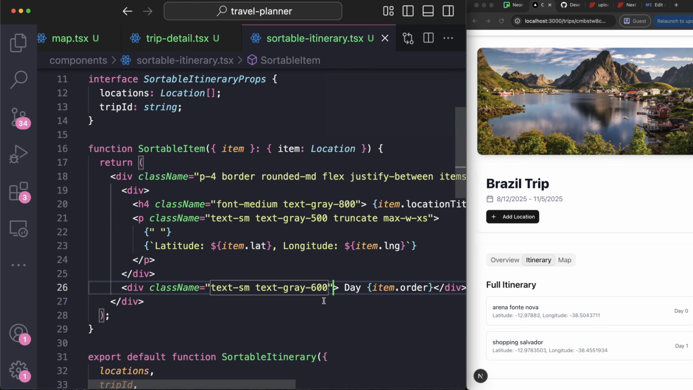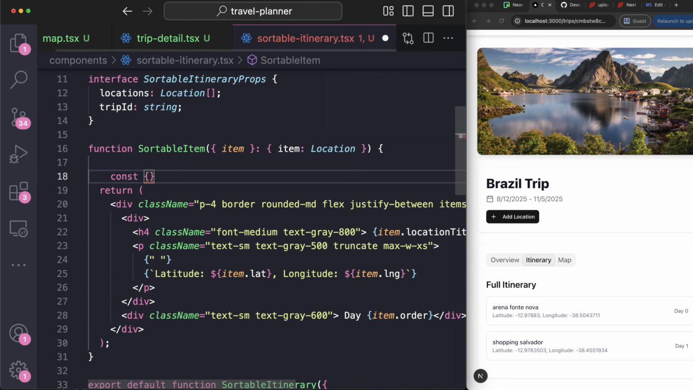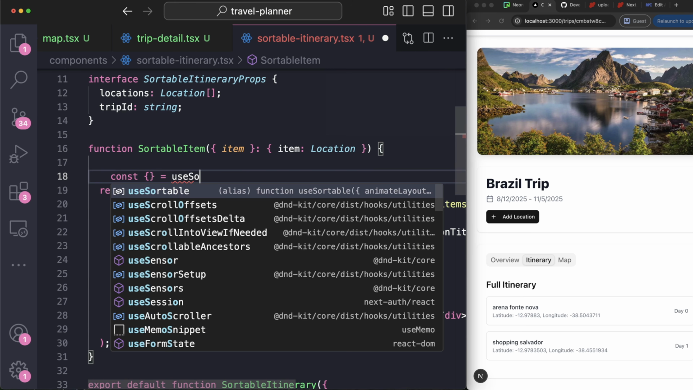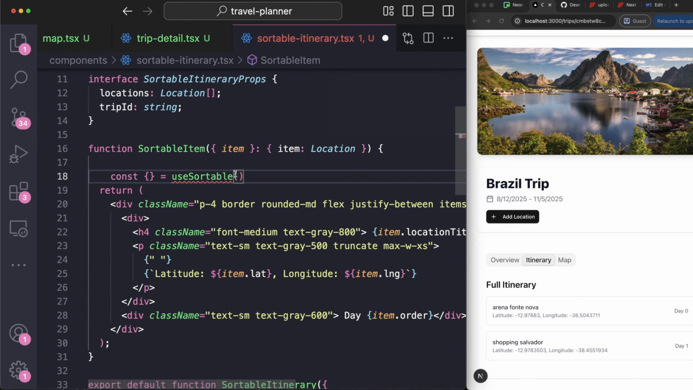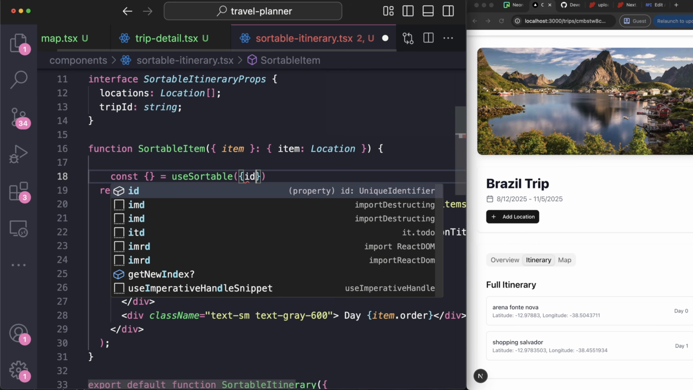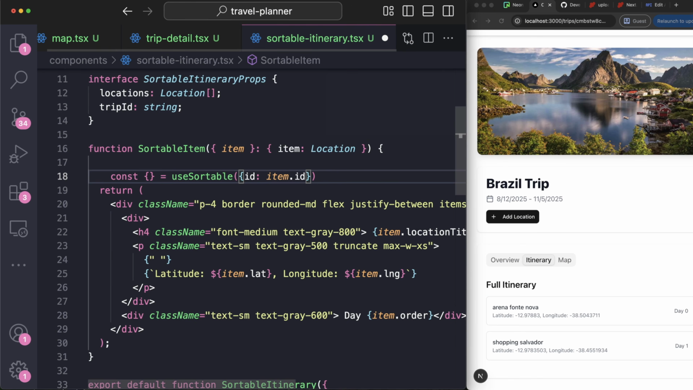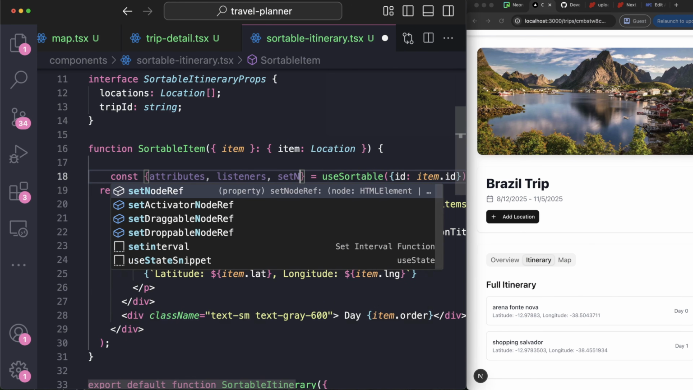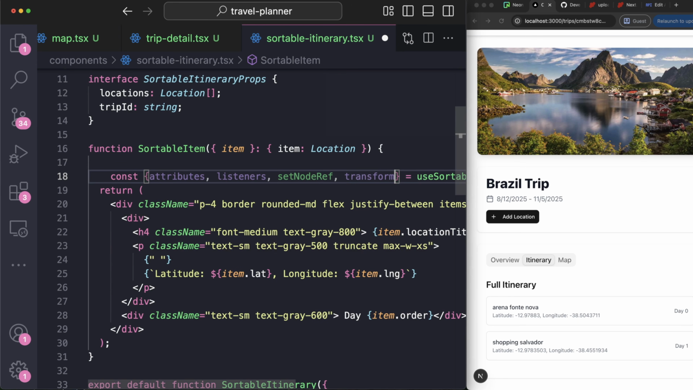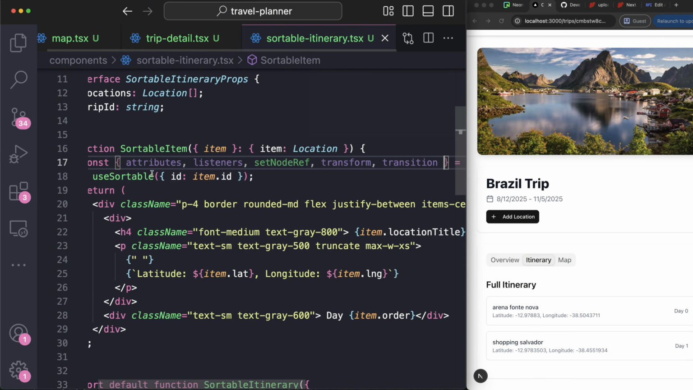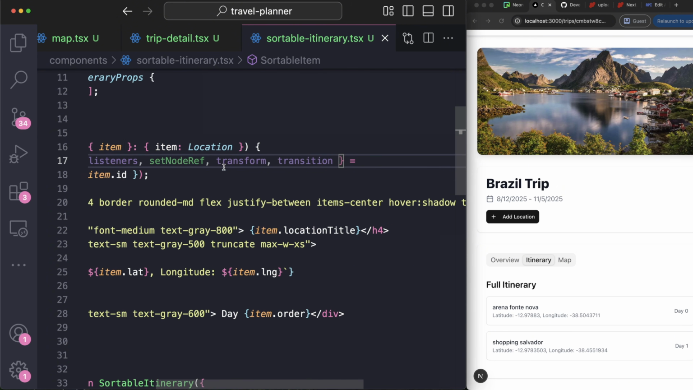Perfect. Now let's make it such that you can actually move through it. How do we do that? Well, to make it sortable, we want to add the useSortable hook. So I'm going to set this equal to useSortable. Now in this hook, we need to pass an ID to it. So the ID that I'm going to pass is just the ID of the location. Then inside of here, we're going to get a couple of things. We're going to get the attributes, listeners, setNodeRef, which is a function, the transform, and the transition. And we're going to use all of them in order to make this work.